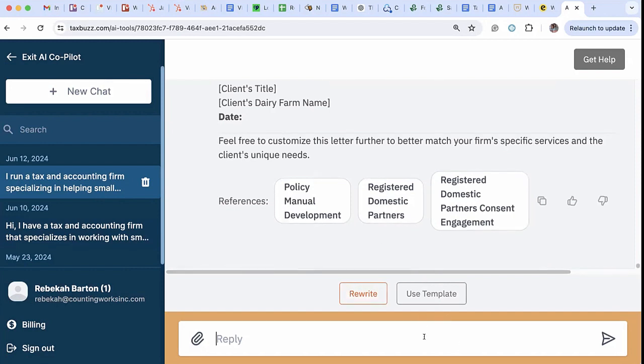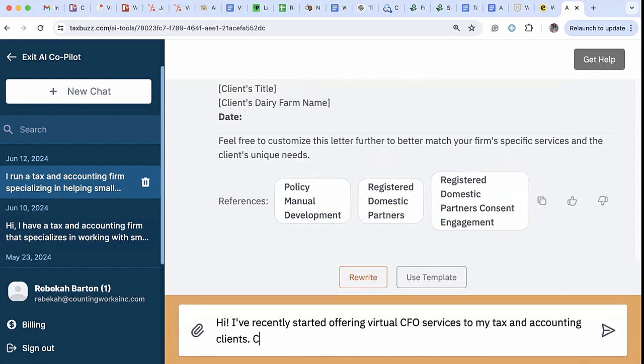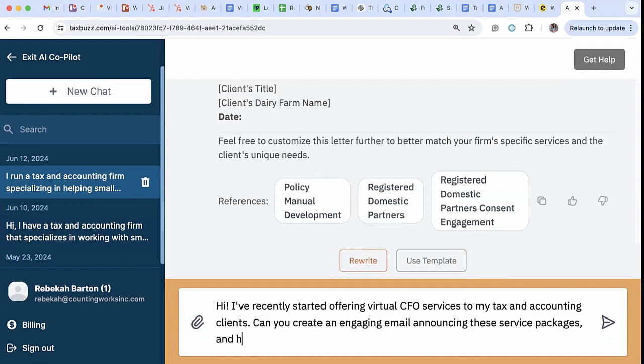You can also use it to create email blasts for your clients. And CountingWorks has a very easy campaign structure where you can input custom campaigns. So let's say you're offering new virtual CFO services. You could say, hi, I've recently started offering virtual CFO services to my tax and accounting clients. Can you create an engaging email announcing these service packages and help my clients understand their value.